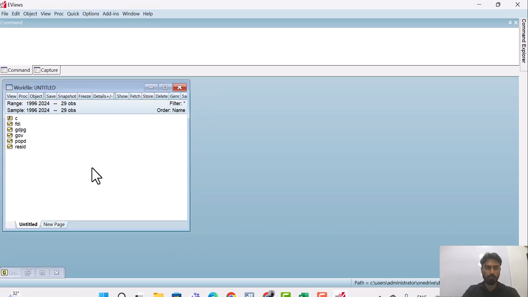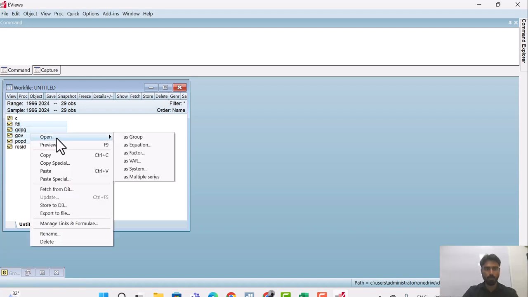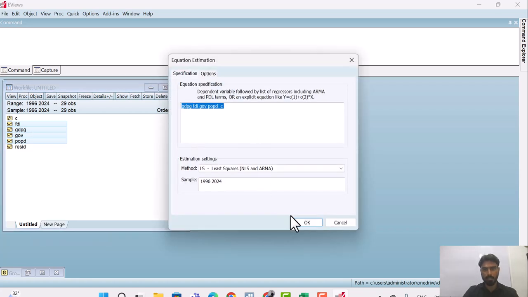Now you have to select all of these variables and choose Open as Equation. Assuming that GDP growth is my dependent variable, I am going to select GDP first, and after that I will select all my other variables one by one. Then right click, Open as Equation, and run the model.